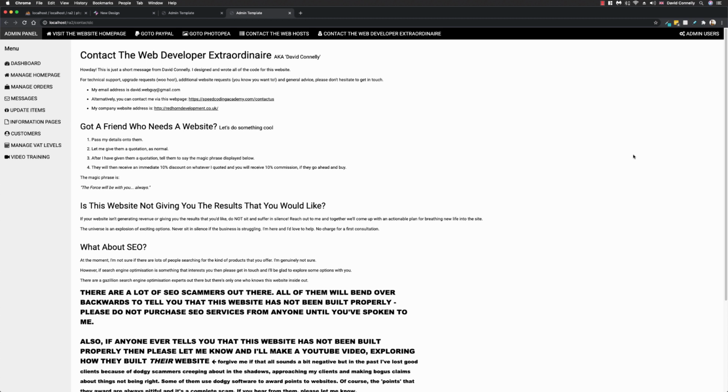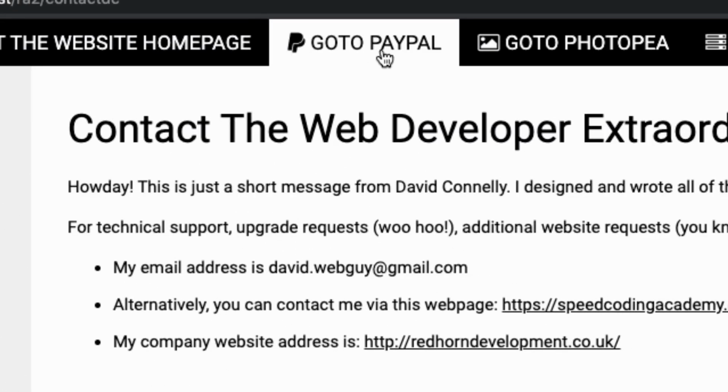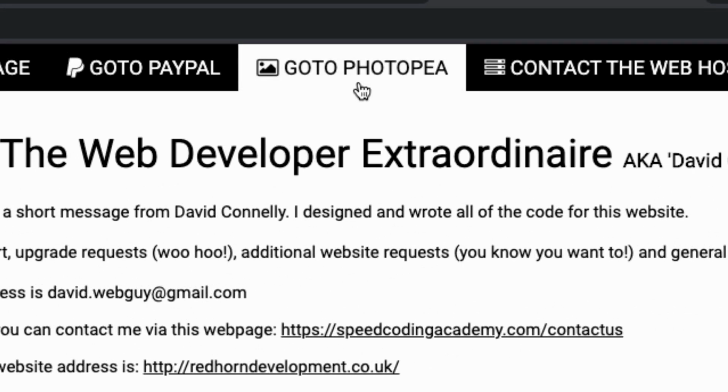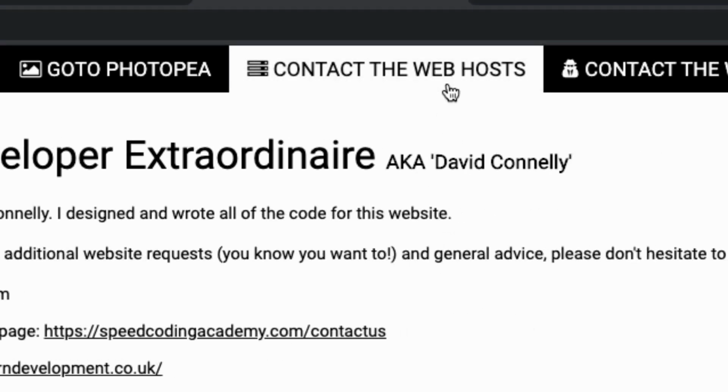So when the code generator thing works, or the Trongate desktop app, you'll know that it leaves links along the top, but they are placeholder links. So now you can see an example of the kind of things that you might want to have along that top area. Things like visit the website homepage, go to PayPal or whomever the payment provider is. In this instance, I've left one for go to Photopia because I know that the client might be using that to resize pictures a lot, things like that. You want to leave a link to the web hosts.